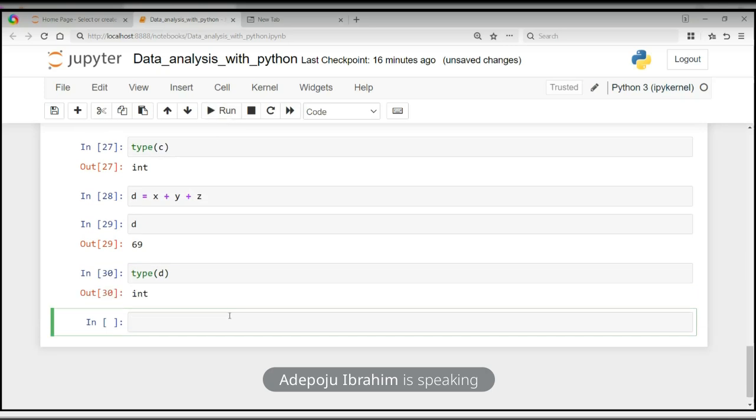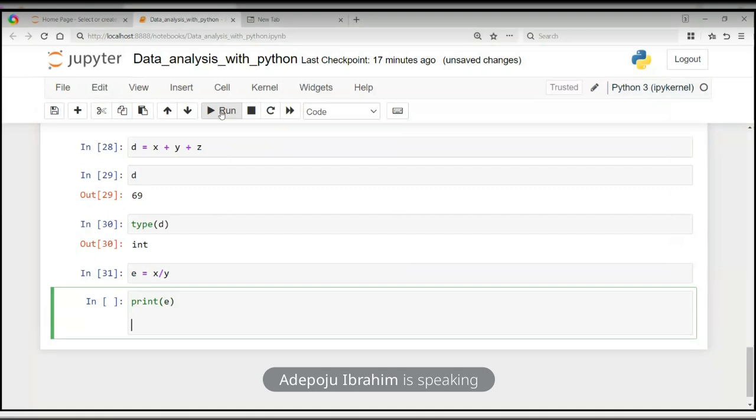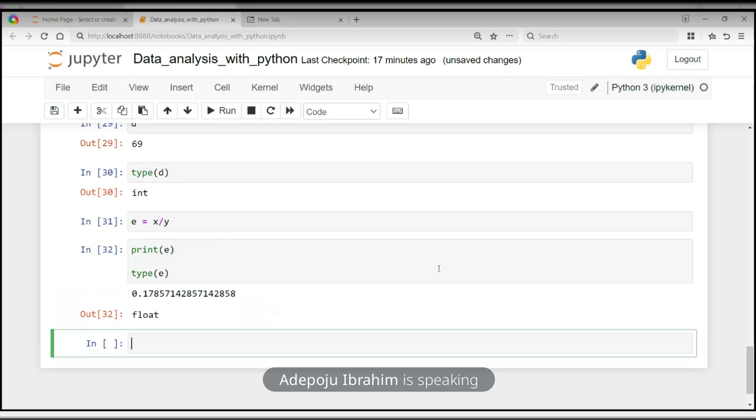So again, we have division. If you are talking about division, if you say that e is equal to x divided by y. So this is division. So print e. Again, let's check the type of e. Type e. Now we can see that it's 0.1 something. So the decimal is a float.